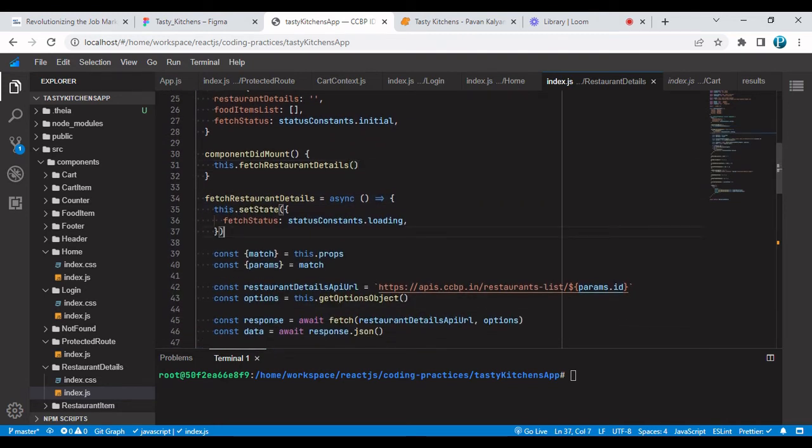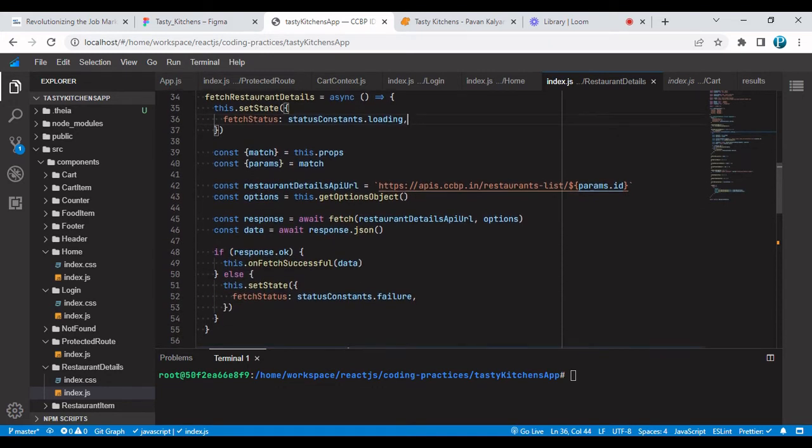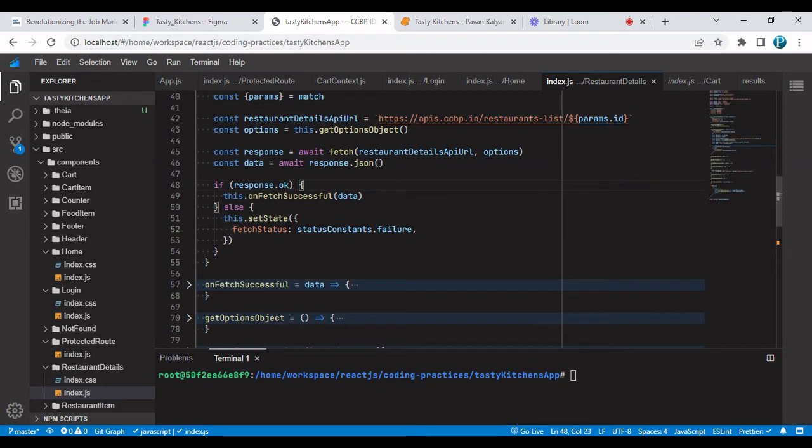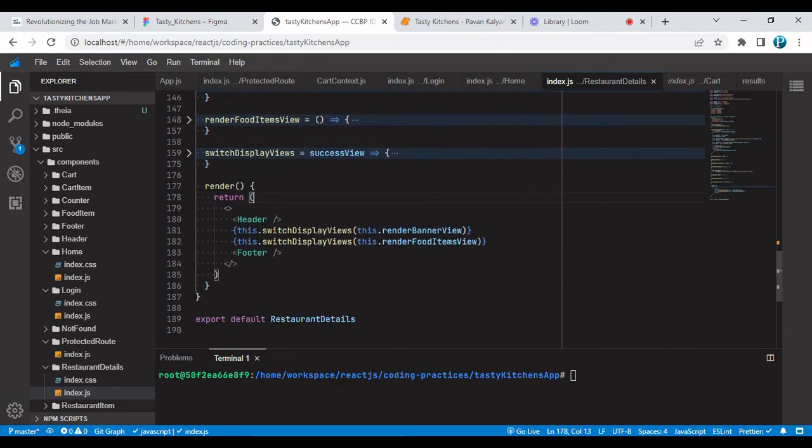It will set the state for fetch status as loading, and then it will proceed with the API call. If the API call is successful, it will go to the fetch successful method, and if not, it will update the state as failure. Now go to the render method. Here in this render method, we have a header component and a footer component. Those are the common ones, and we have a method for displaying the banner section and restaurant food items details.